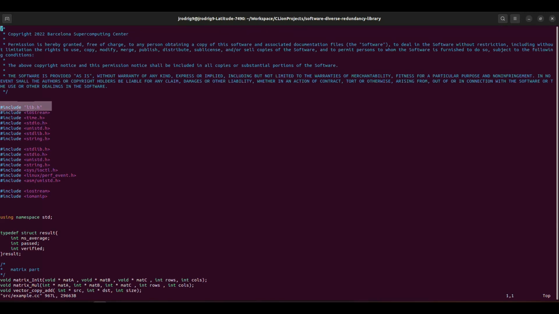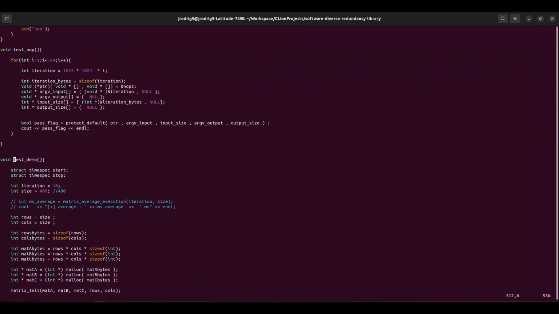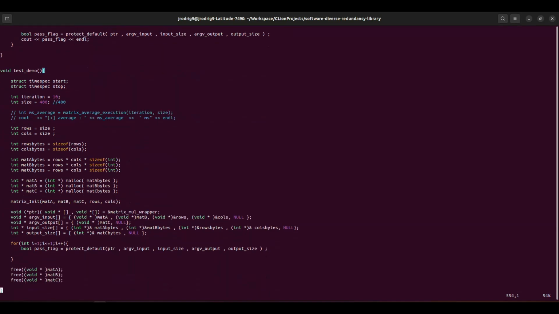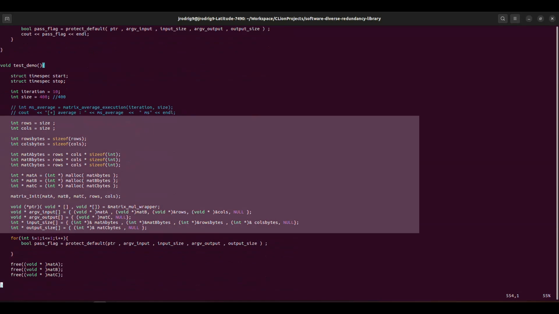It is important to include the header of the library, libh, in your source file. The example shown is a matrix multiplication. Here are some of the parameters for the example. To use the functionality of the library, we need to create a wrapper for the target function which only has two parameters, two void pointers.